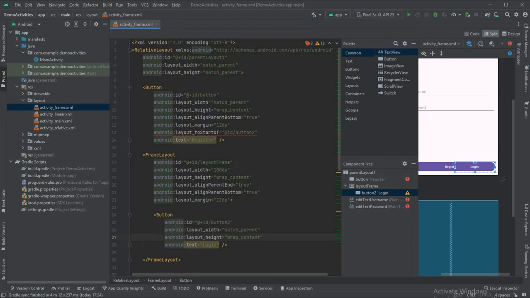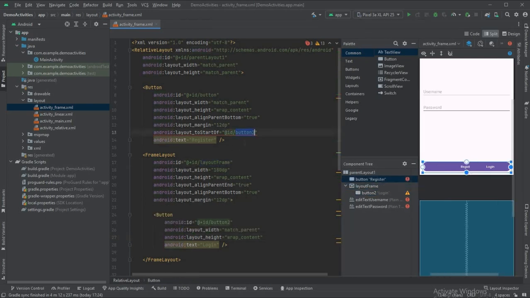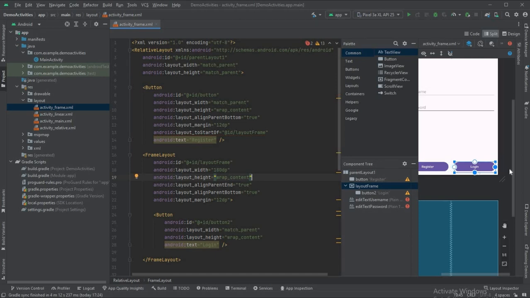The direct sibling of this button is frame layout. So I will change this to frame layout. See, now you can see it is coming as we wanted. Okay, see these connections, these relative connections you can give directly only to the siblings of the same tree layout.